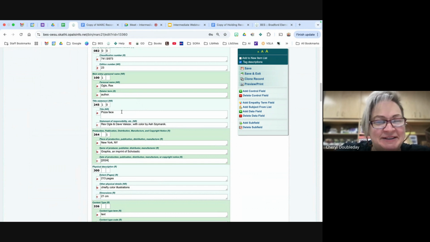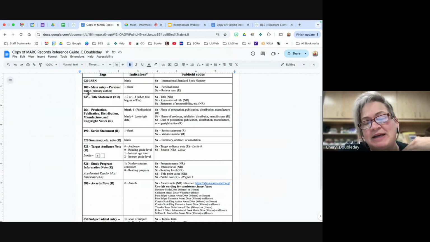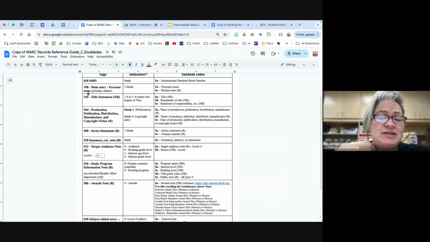They get me. So 245 is the title statement. So I take these reference sheets and I put them on the clipboard and I have them right by my desk. My area is mixed up right now, but for the last 4 years, that's what I did. Had them by the desk. And then I did teach the colleague that was coming in and helping. I taught her how to do it too. So she was able to edit things and do some cataloging for me every once in a while.